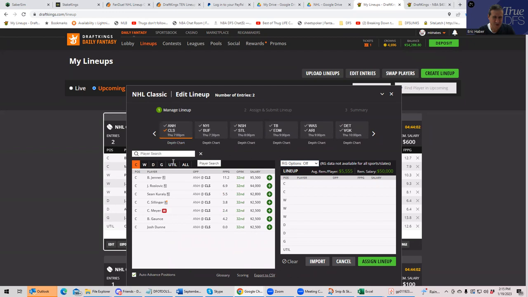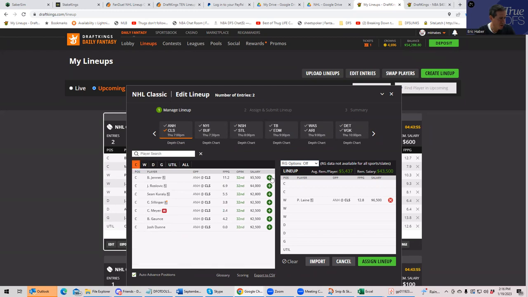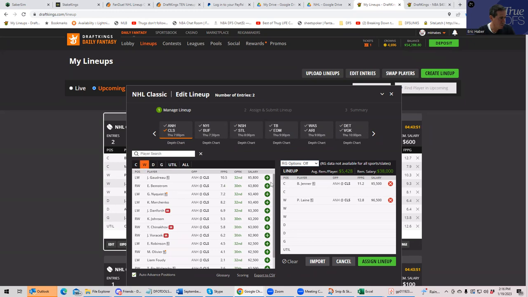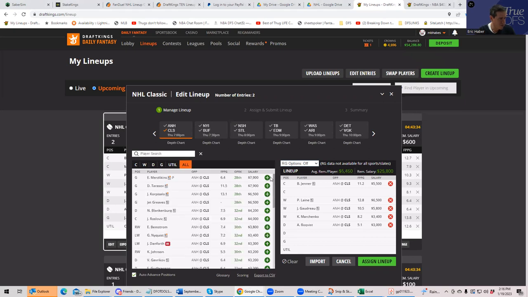So we have Patrick Lane. Then Boone Jenner. They're all in the same power play line. This is a little ridiculous. Johnny Gaudreau. And then Marchenko. And the defender would be Boquist. Not to mention, you have a fortune to spend on other guys.